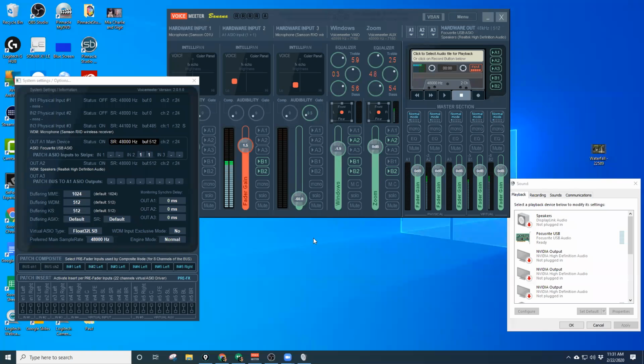But it supports WDM and kernel streaming, which are recent. These are both going back. Kernel streaming goes back to Vista. WDM was added in Windows 98, and MME's been around since DOS. KS means kernel streaming. WDM is Windows Driver Model, and MME is multimedia environment.